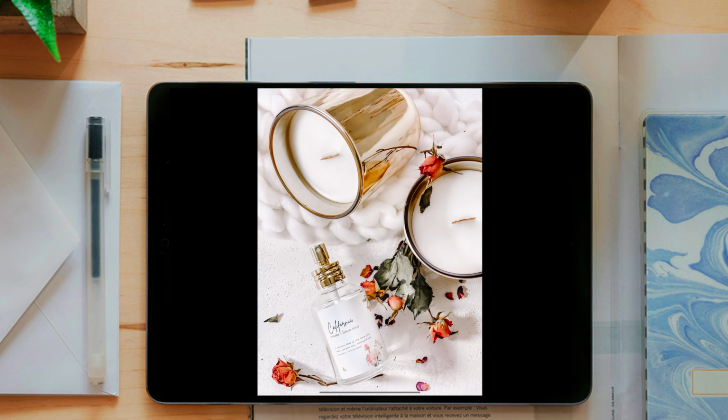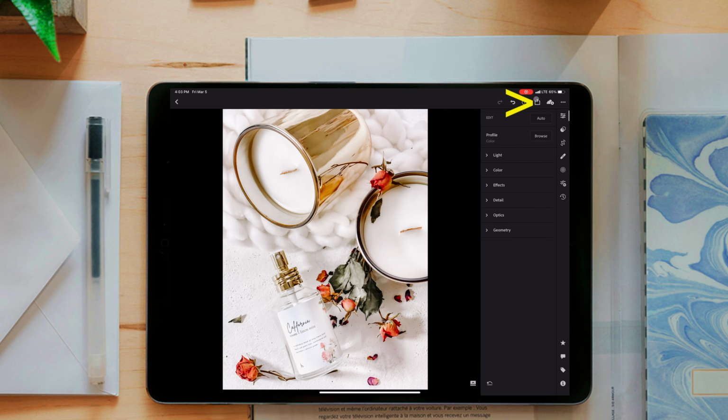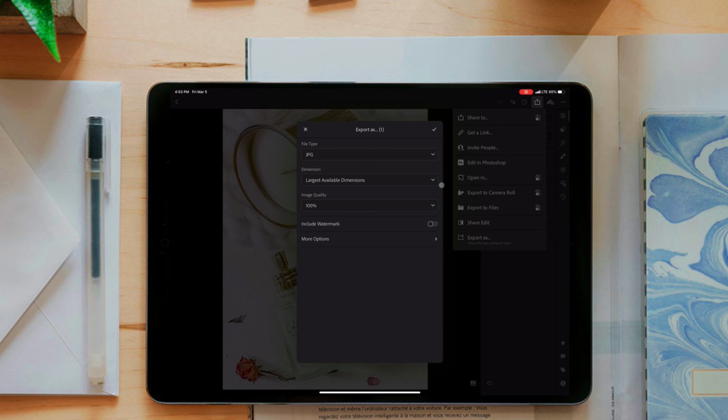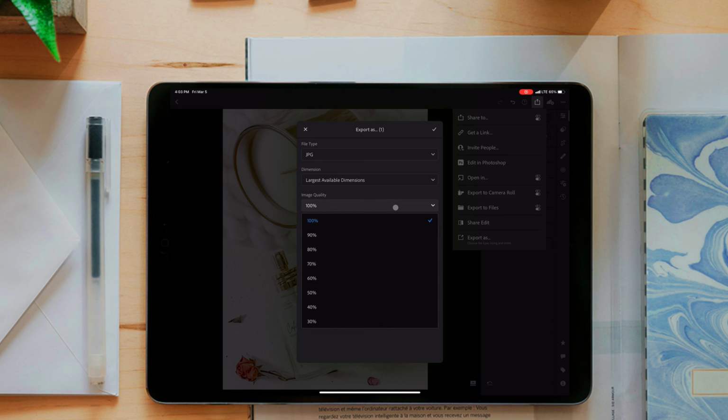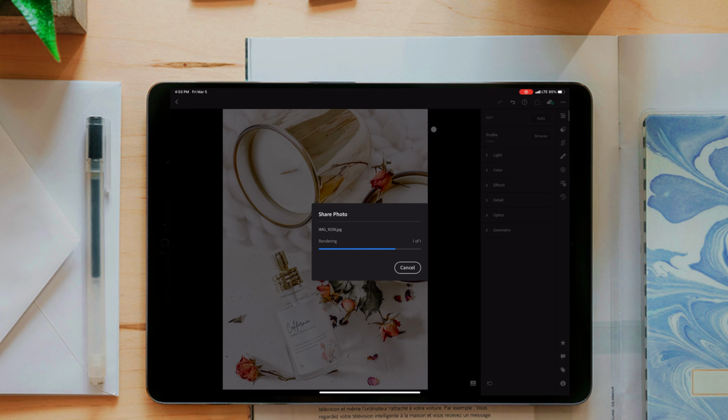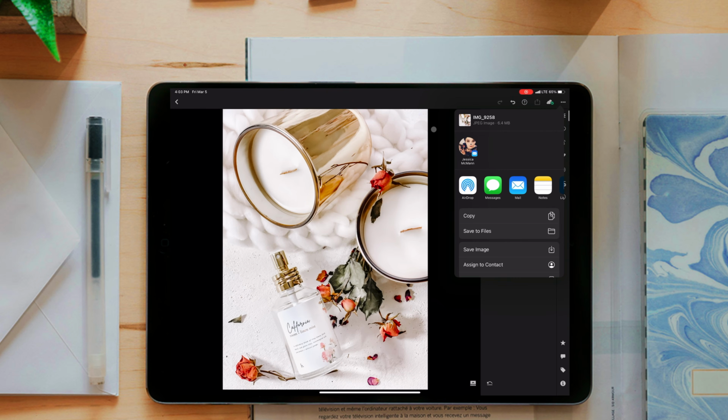If you choose to hold down on the image, you can see the before and after. To save the image, look for the up arrow, select Export As. Make sure your settings is set to JPEG, largest available dimensions, and 100% image quality. Press the check mark to select Save Image. This will normally export it to your photo gallery. And that is how I achieved a photo that went from okay to Instagram worthy.